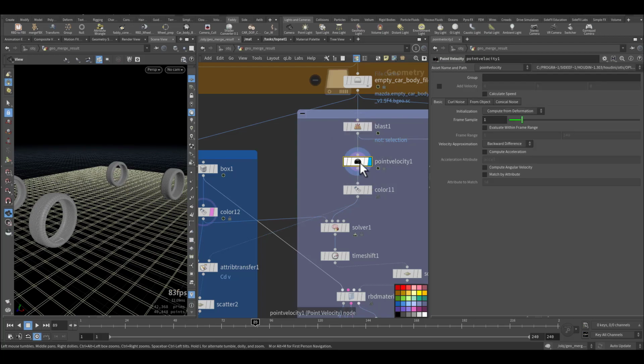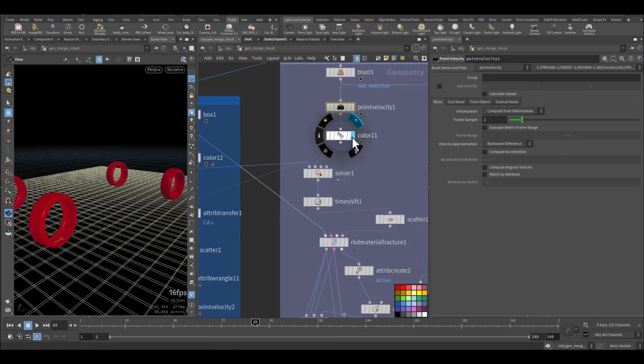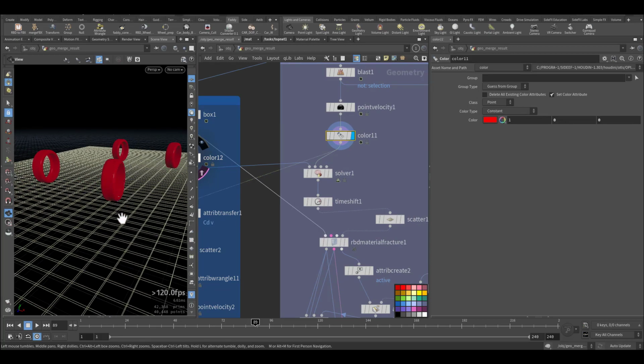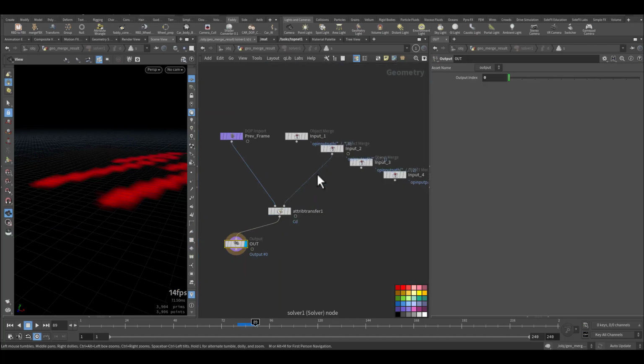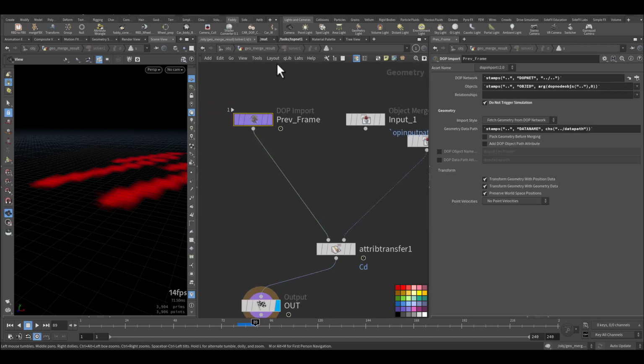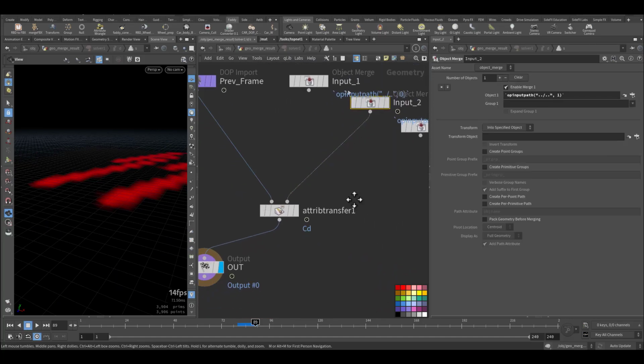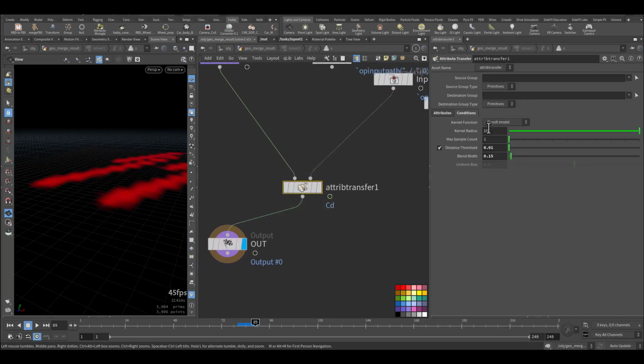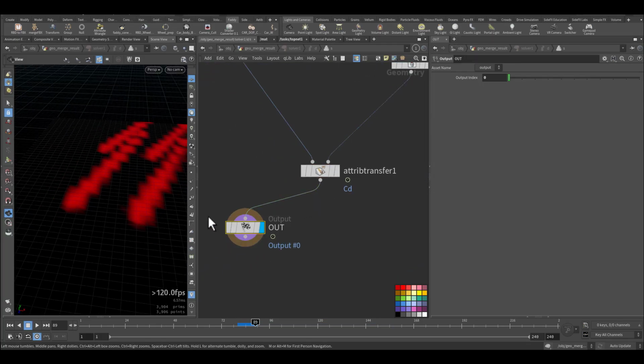We calculated the velocity. I will be using it later, and I give it a red color, so I will be transferring the red color from the tires to the ground using a solver. So we'll go inside. This is the previous frame. This is the second input. As you can see here, this is the second input going from the tire. So I'm transferring the Cd, the color. I'm putting it in the output.